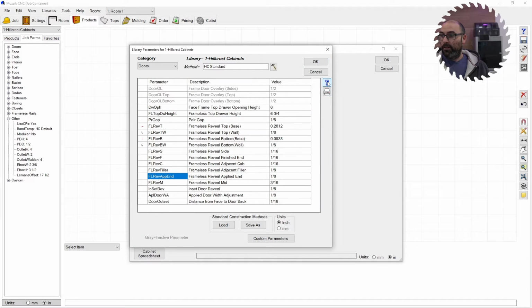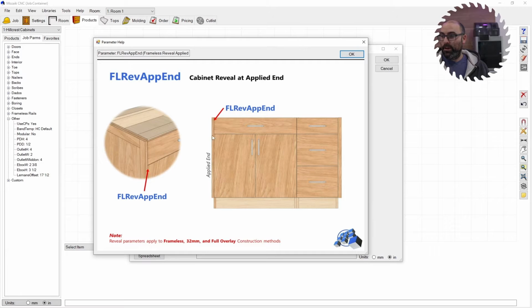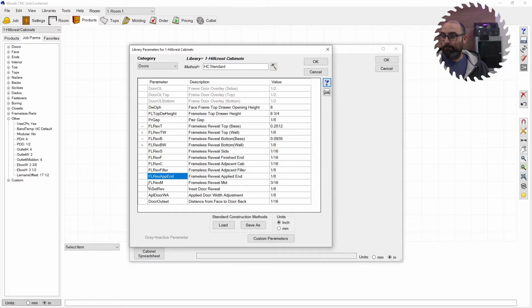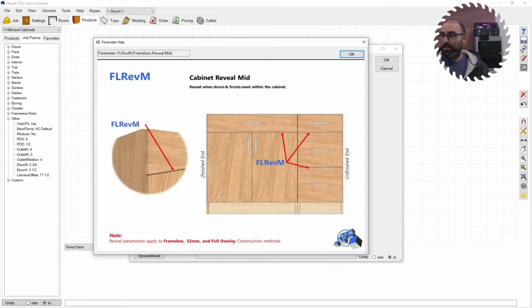Frameless reveal applied end. So this would be if you have an applied panel on the end, you might want a 1/8 gap there as well. Frameless reveal mid. This would be the horizontal gaps between drawers and doors.